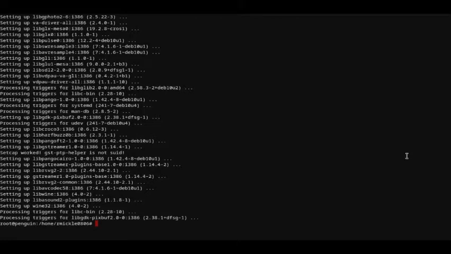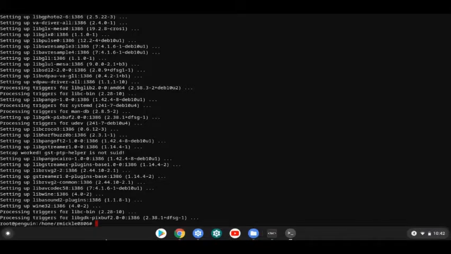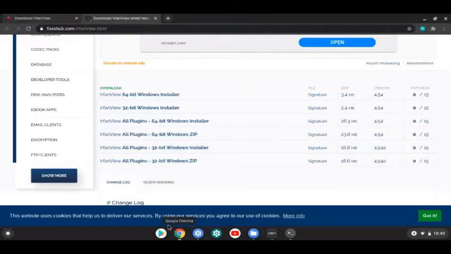Now we're going to go on to the part where you're downloading your .exe file. If you guys want to try this Irfanview Windows app, I'm going to go to the site, and I will put the link to the site in my description, unless you want to search it up by yourself. It's not that hard to search it up on Chrome. You can just search Irfanview.exe file or just Irfanview. Then you can download a 64-bit Windows installer, or the 32-bit, depending on what type of computer, Chromebook, you have.